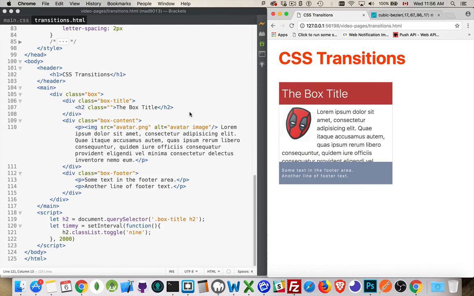If it was something like display block, display none, well, there is no in-between state. You can't say that something is sort of display block or sort of display none. It's one or the other. When you've got things that are binary like that, you cannot do a transition. But if there's something where there are in-between values, then we can do a transition.